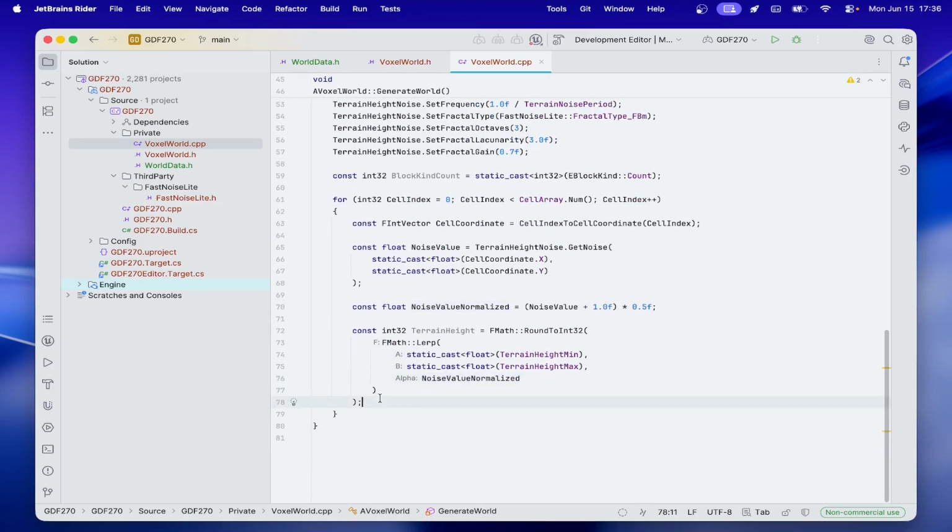In the end, this will produce a number between a and b according to how far alpha is between 0 and 1. Finally, we need to round this value to an integer because our terrain blocks only exist at integer coordinates. This gives us exactly what we need to know how to generate each block.